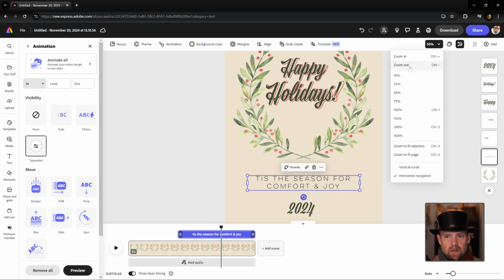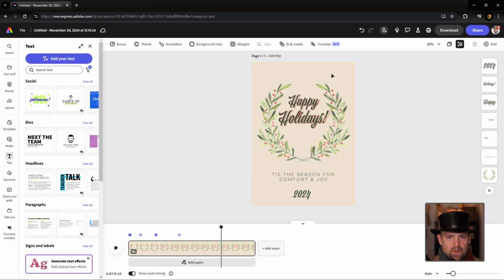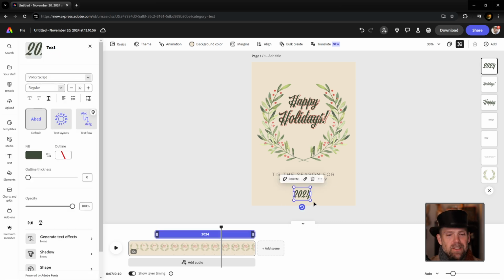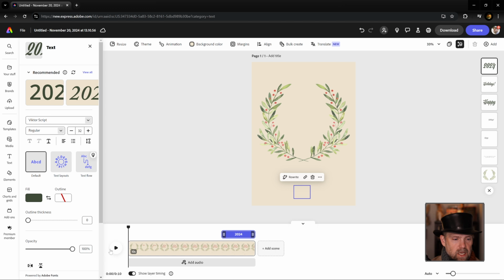I'm going to back this out just so we can see the whole thing. I didn't even see what size we were. I'm just making this willy-nilly. I'm not even sure what size we're on here. I'm just having fun, okay? Just having fun. You can resize this to anything you'd like. That is always an option. I'm going to pull our 2024 way down here. And let's just see what it looks like timing-wise.